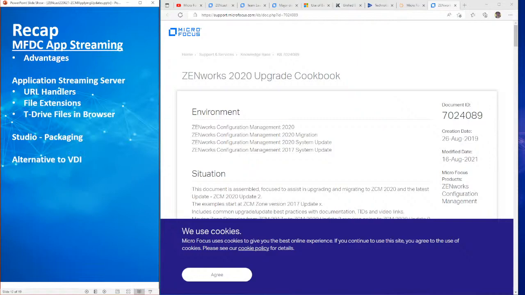Recap of last week: desktop containers, app streaming. We covered some advantages there. We talked about URL handlers and how you can have basically a plain Jane OS, not even register, log into a portal, and you can get your particular applications to your desktop running in the cloud, so you don't have to transfer files or anything like that, especially if you're using T-Drives, which is OneDrive, Google Drive, Dropbox, or Filer.